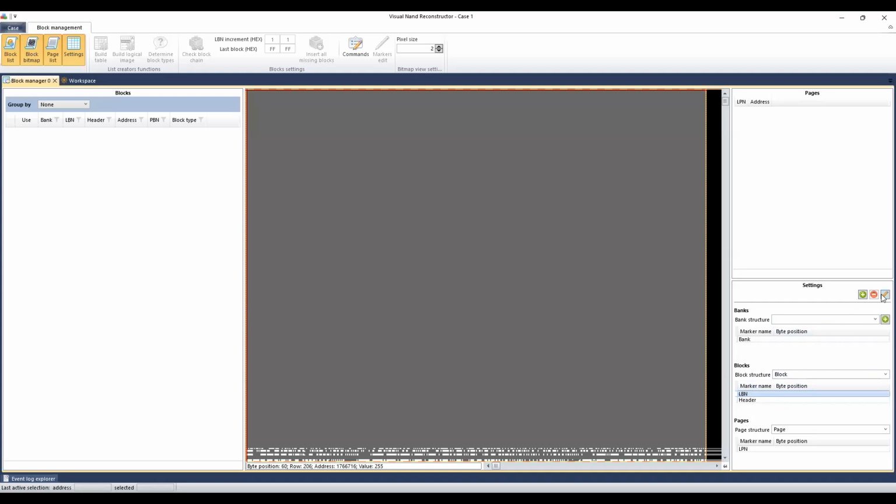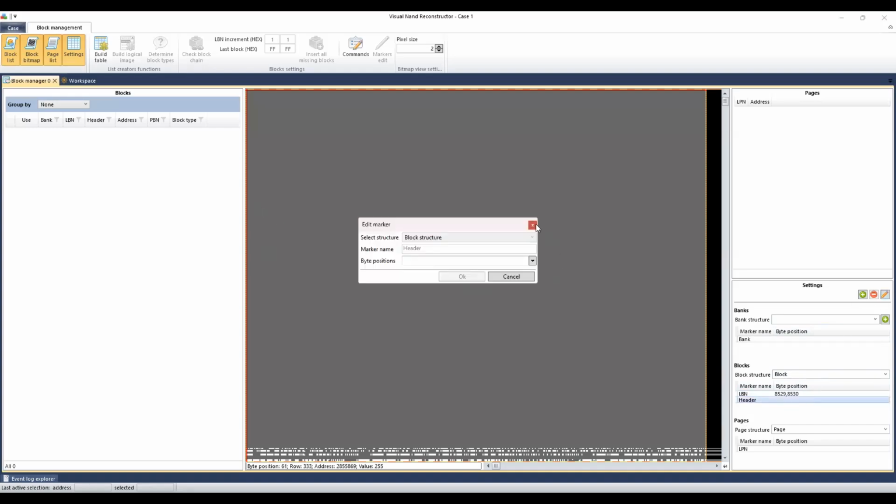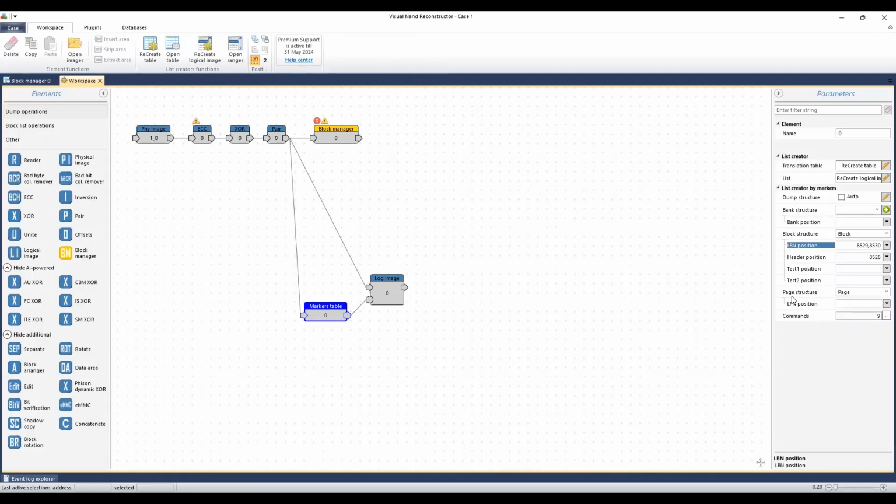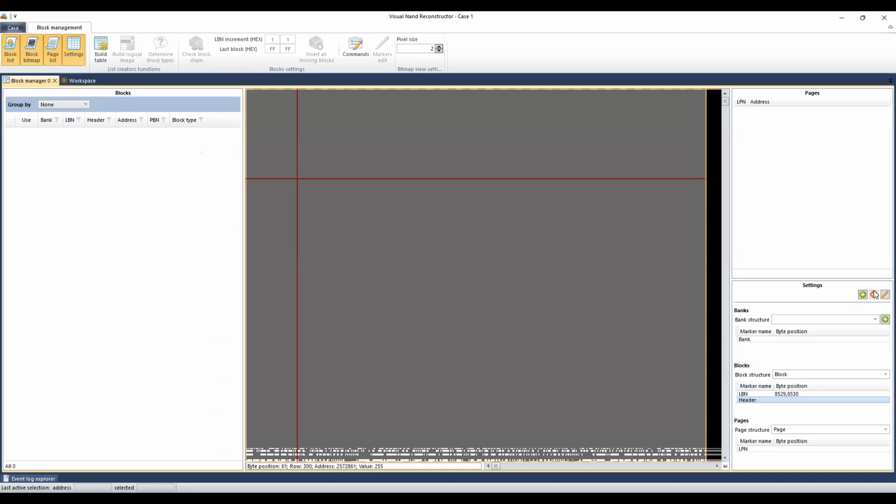So LBN already exists. We just need to set parameters, if they are not here already. Just click on edit. They should be there by default as you add them to dump. But anyways, let me show you how to do it by hand.